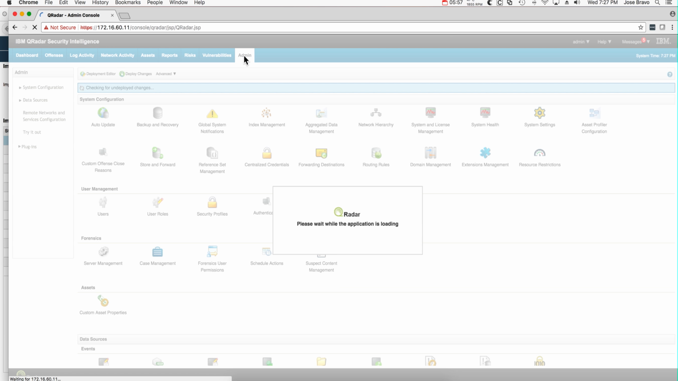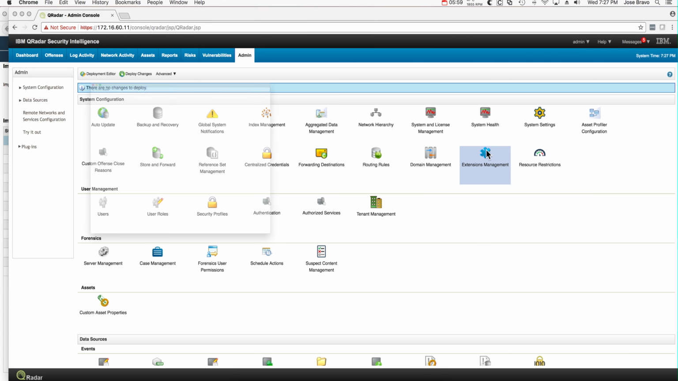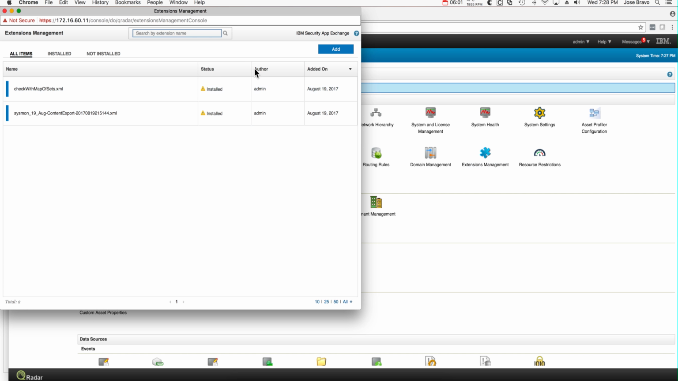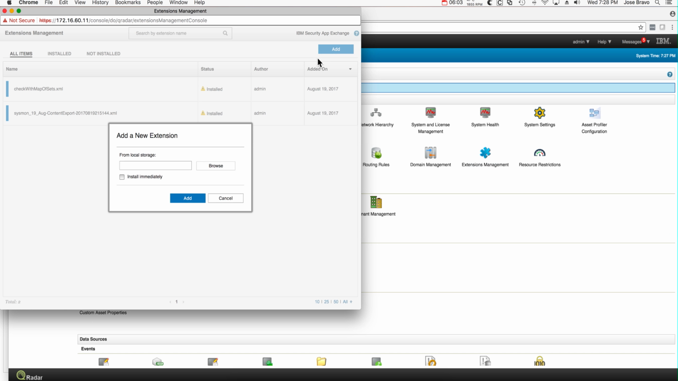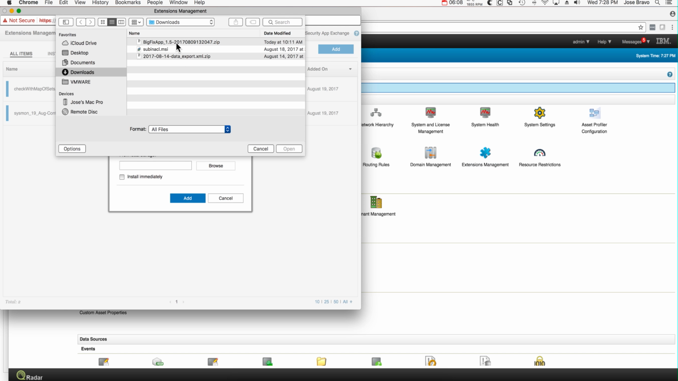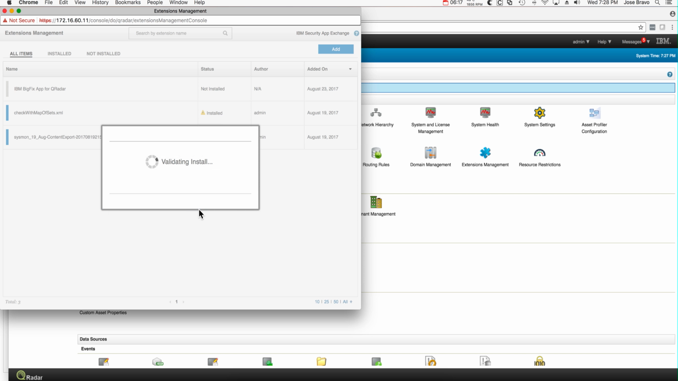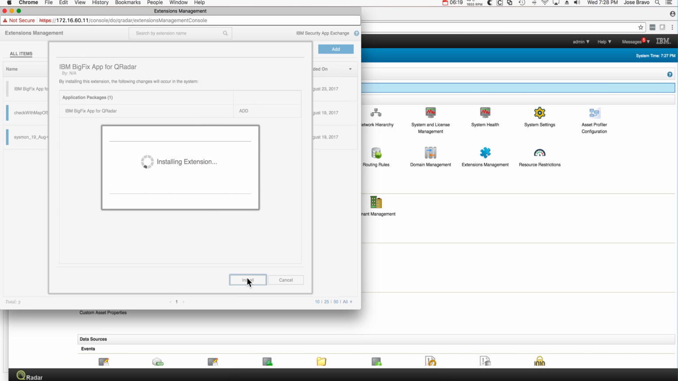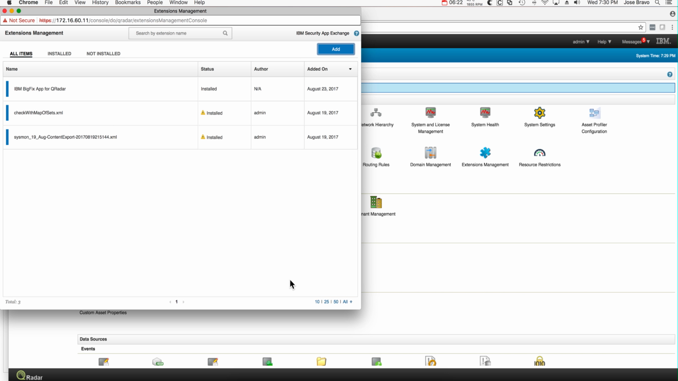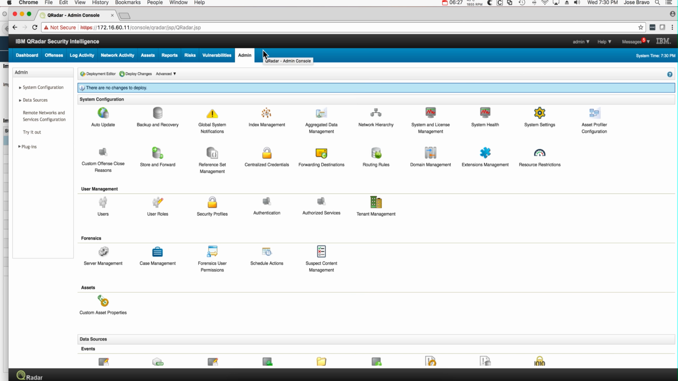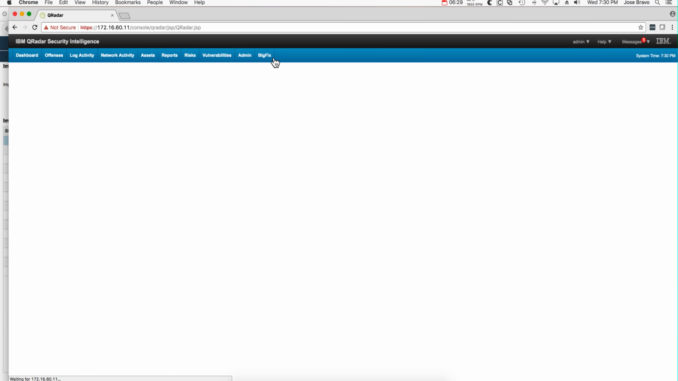This process is actually very easy, and it doesn't take much time at all. So I'm going to add it where I downloaded it from the App Exchange. Install immediately. That goes down very quickly. Well, it took a little longer than I was expecting, but it's installed now. If we reload the page, we see the BigFix app.